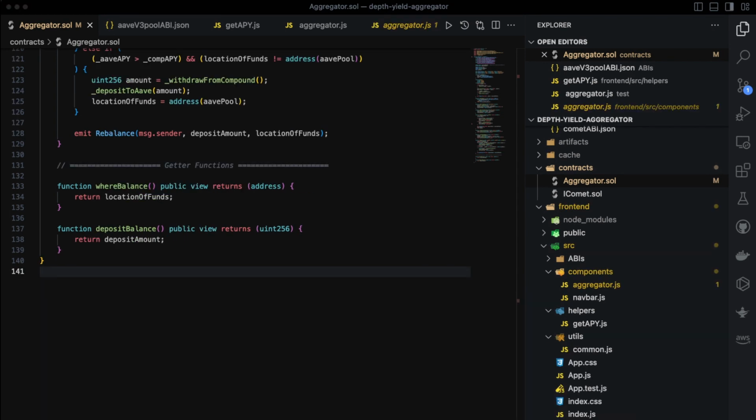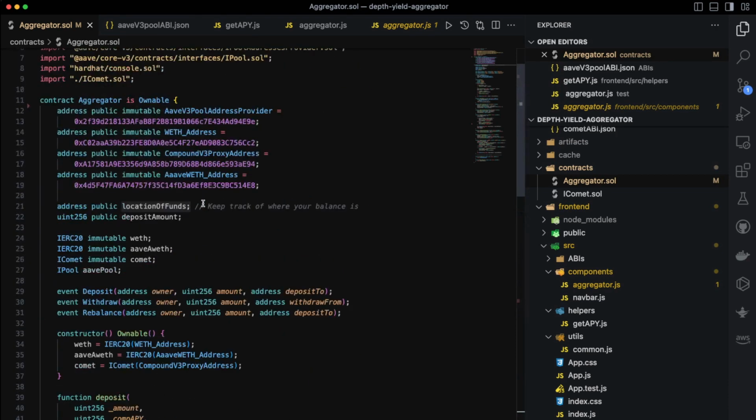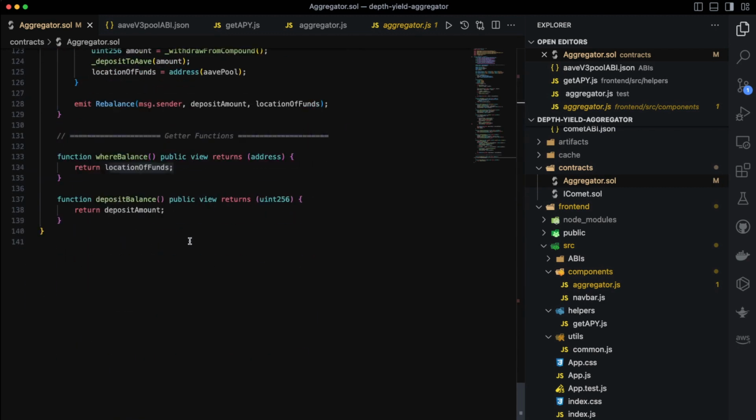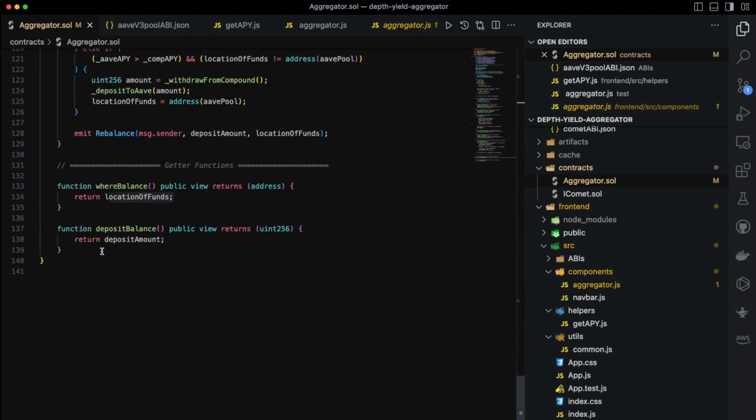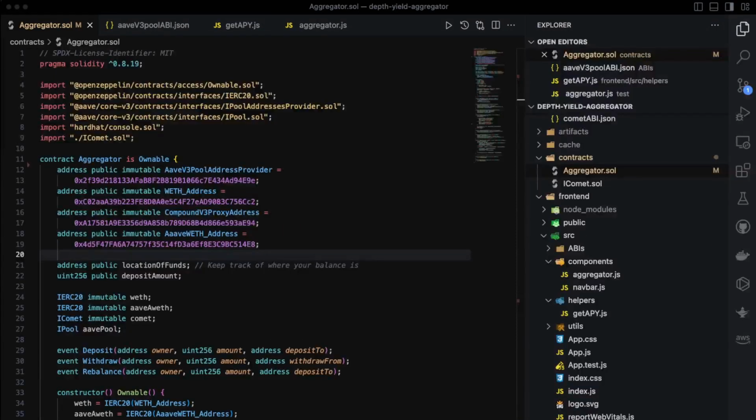So for the getter functions, I called this whereBalance. So this tells you where your balance is. It just returns the location of funds here. So it'll give you the address of where your funds went, and then the deposit balance. Same variable type thing. It just tells you the total amount that you've deposited.